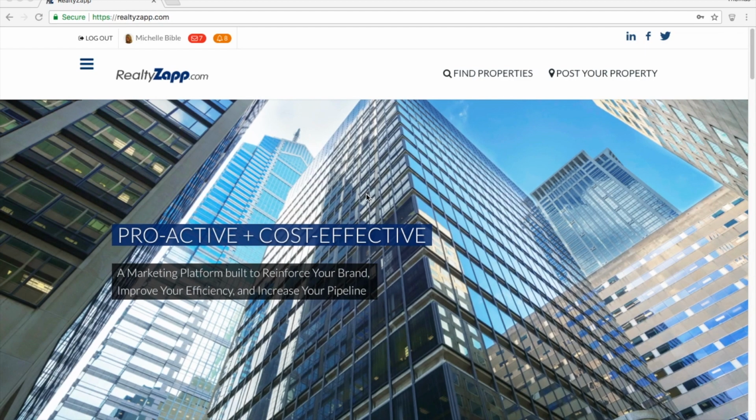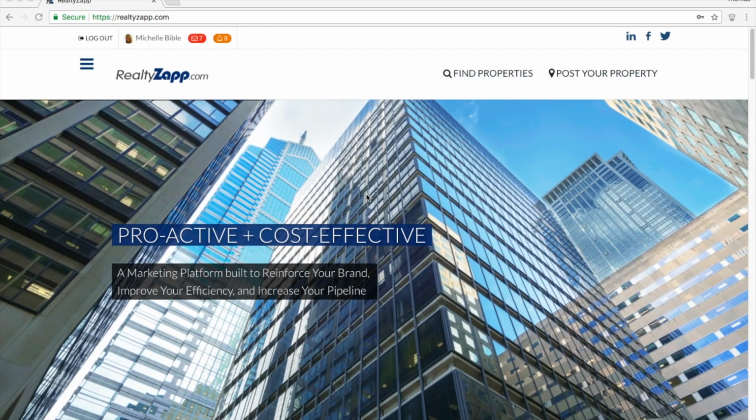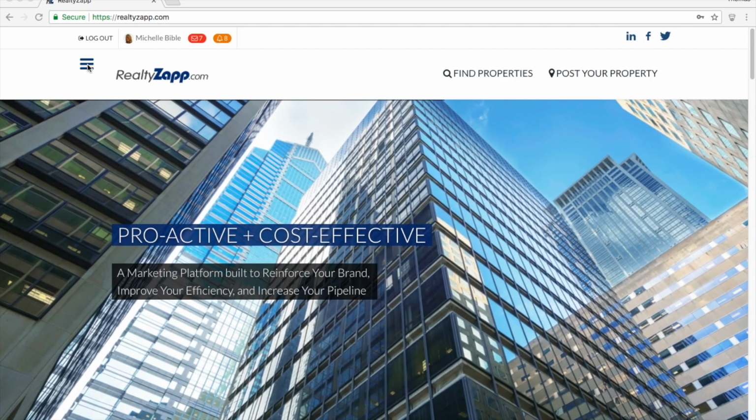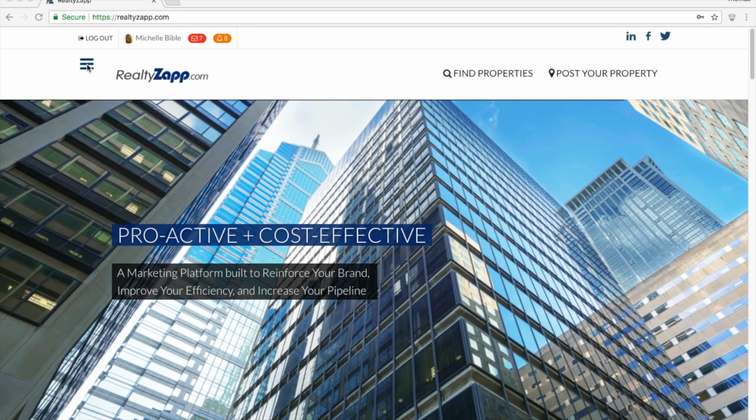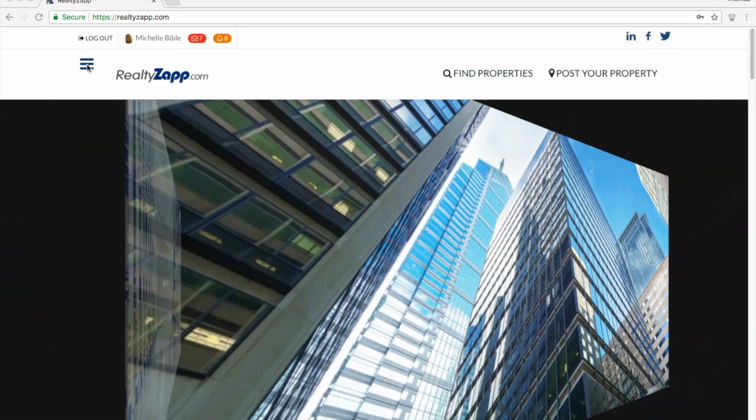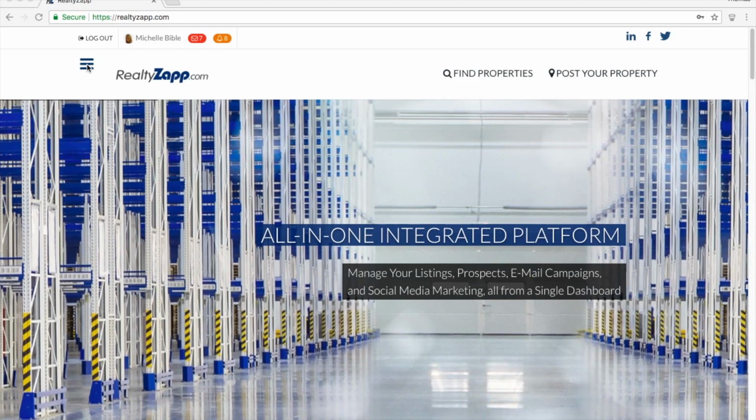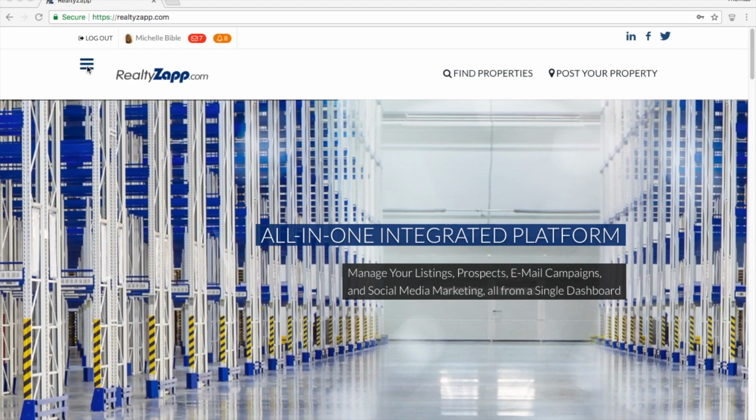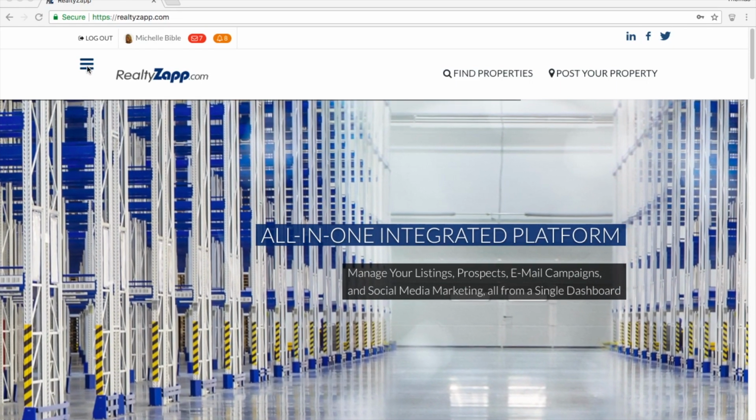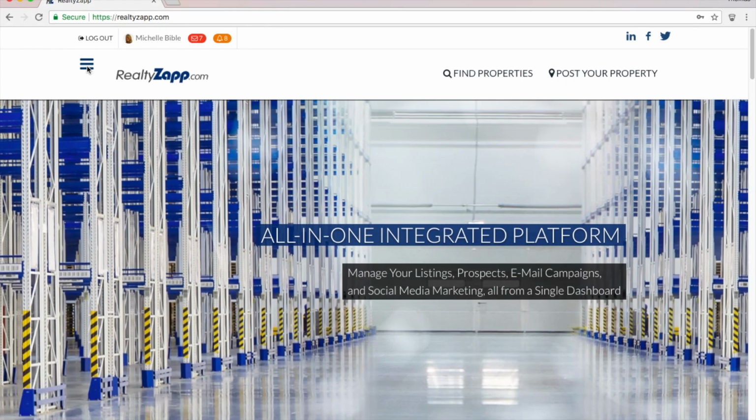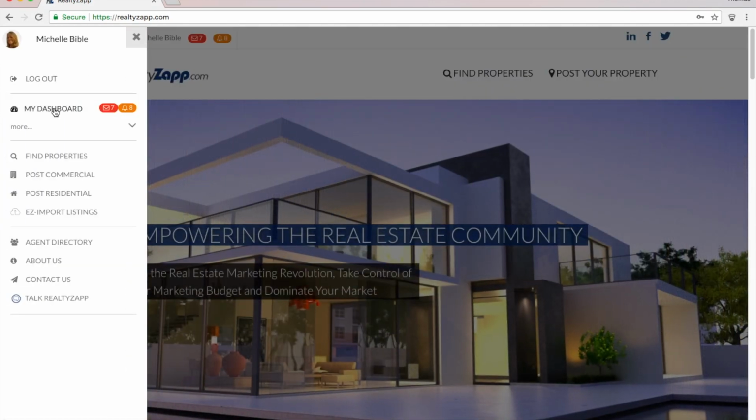Today we're going to talk a little bit about CRM, or Customer Relationship Manager, that's built into RealtyZapp to help you organize and maintain your relationships with prospects as you manage your listings and follow up with those prospects, making it a snap to do all of those things in one integrated system. So with that, let's go ahead and click on through to the dashboard.